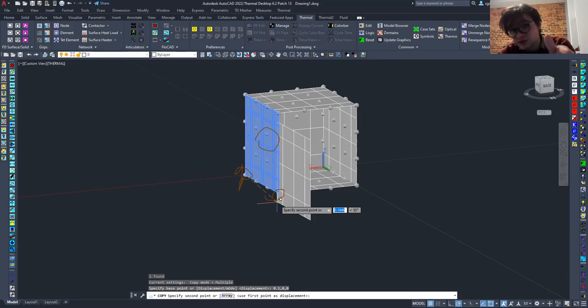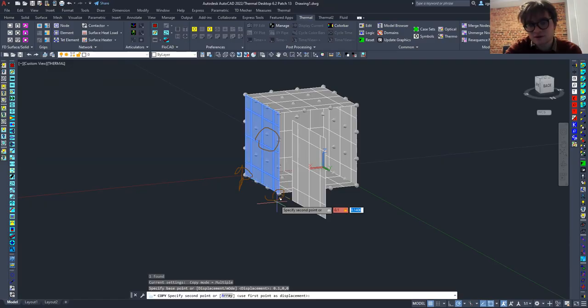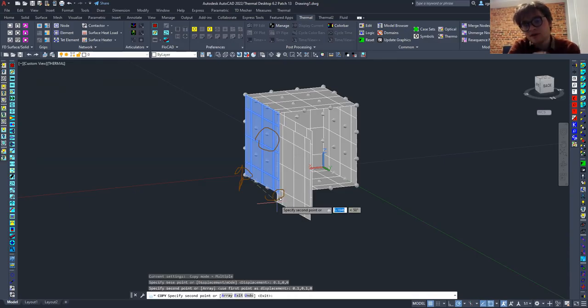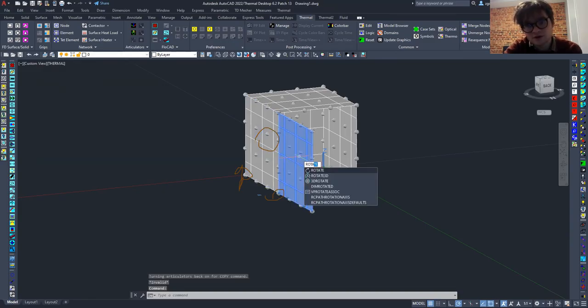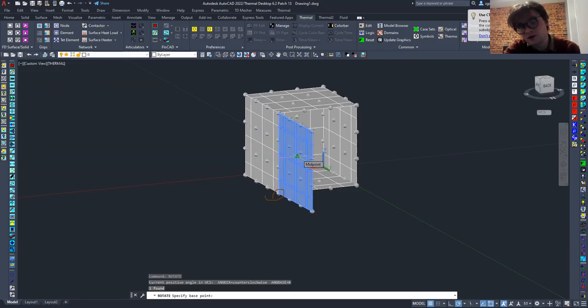And then set your next point to 0.1.10. So we're just going to translate from this point over to here. And then hit escape and then rotate that by 90 degrees. And you'll be golden from the pivot point of this bottom corner right here.